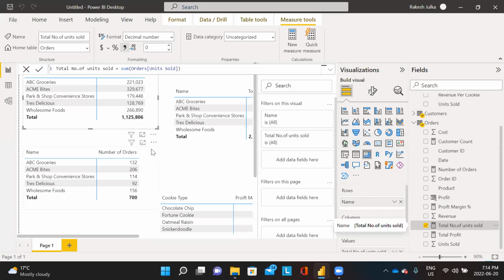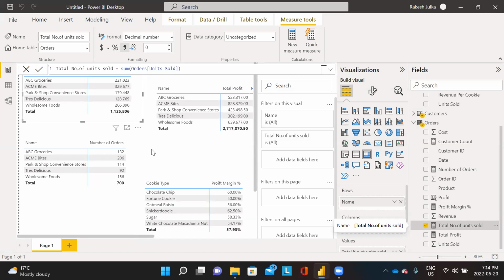So this was all about how to use Power BI DAX and using measures. And there are some important things that I will discuss in the next lecture.